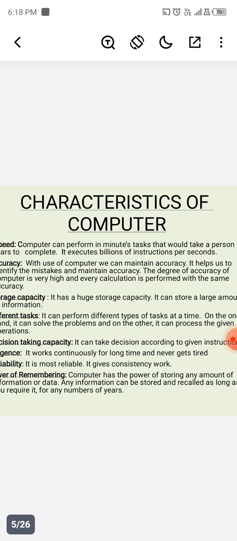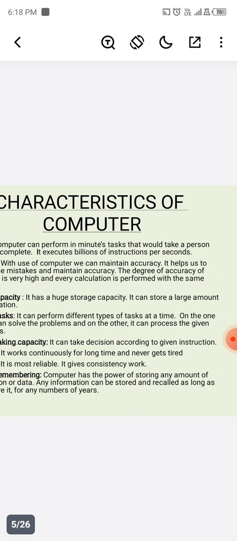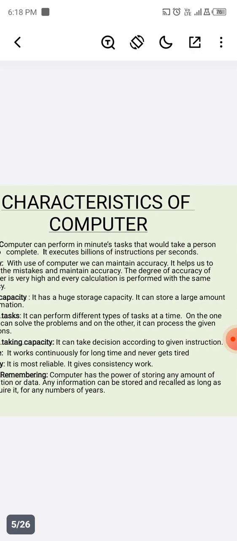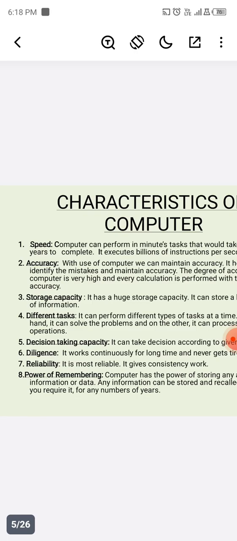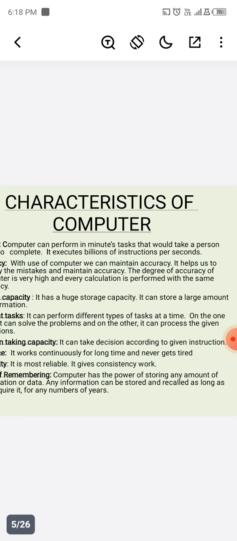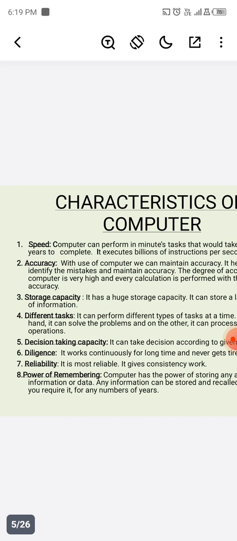Power of remembering. Computer has the power of storing any amount of information and data. Any information can be stored and recalled as long as you require.